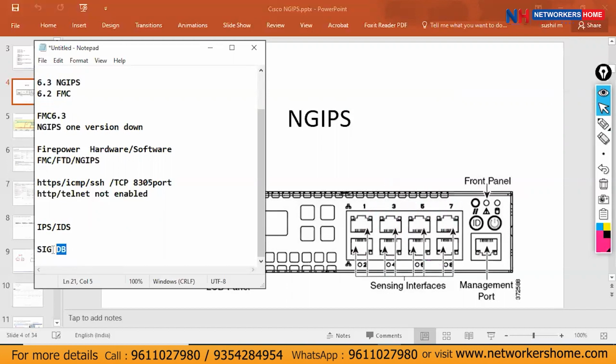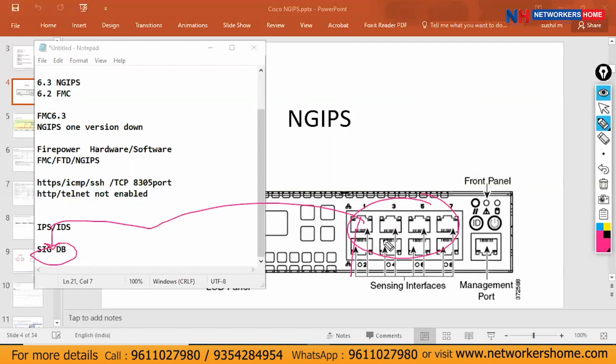Now what is a signature database? That we need to know. We also need to know what a signature is, right? Then you will understand the signature database. So all these sensing interfaces are connected with the signature database. Whenever data comes to a sensing interface, it is matched with the signature database, and they decide whether the content inside the packet is malicious or not. This is how your NGIPS decides whether your packet should be allowed or not, or what action should be taken.